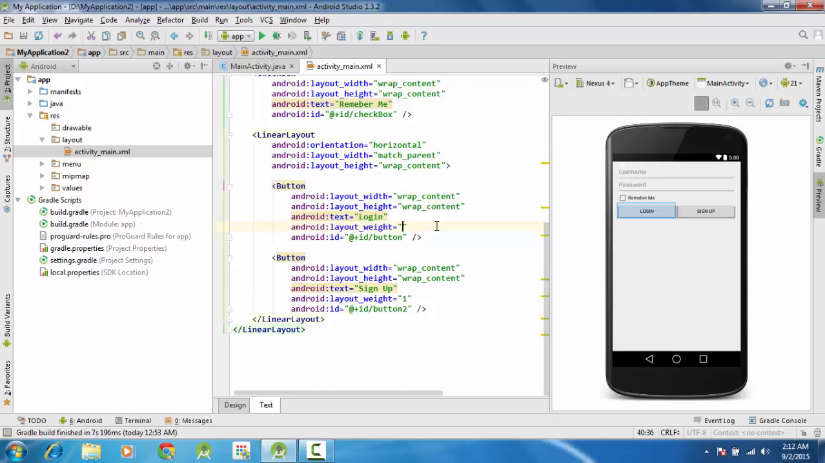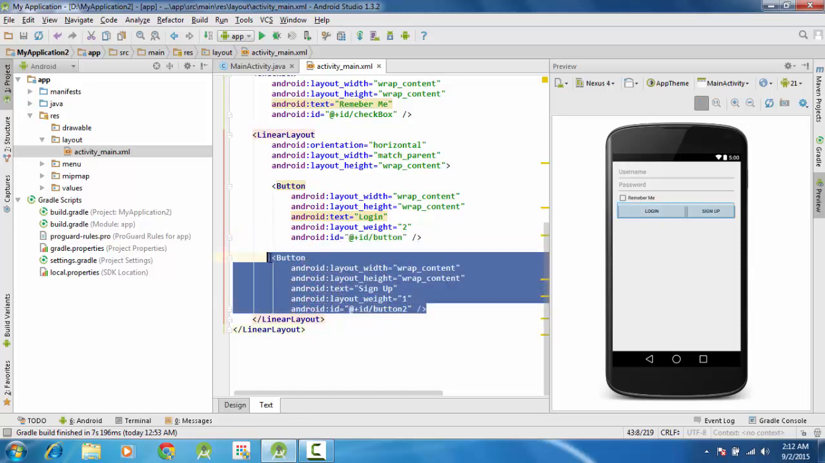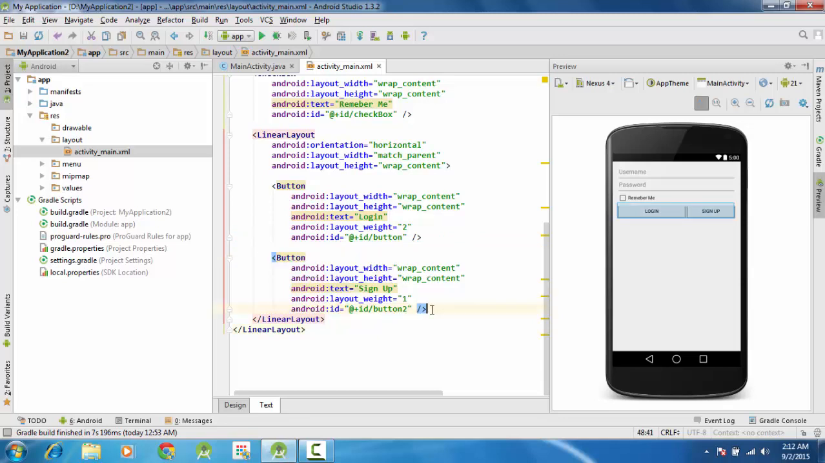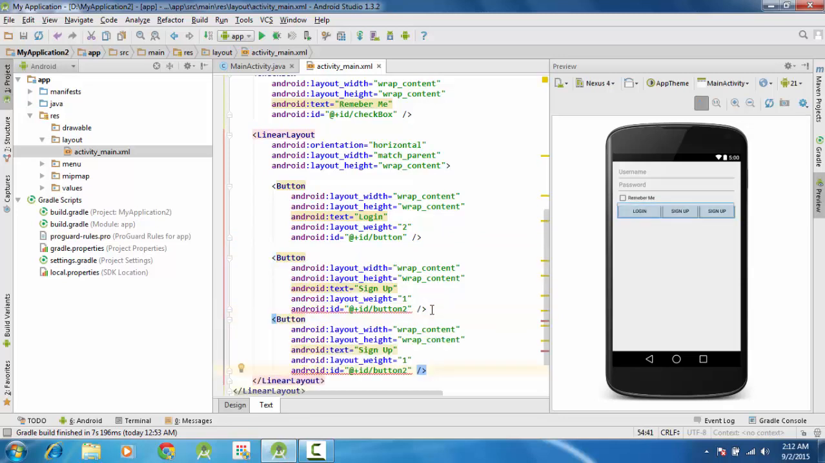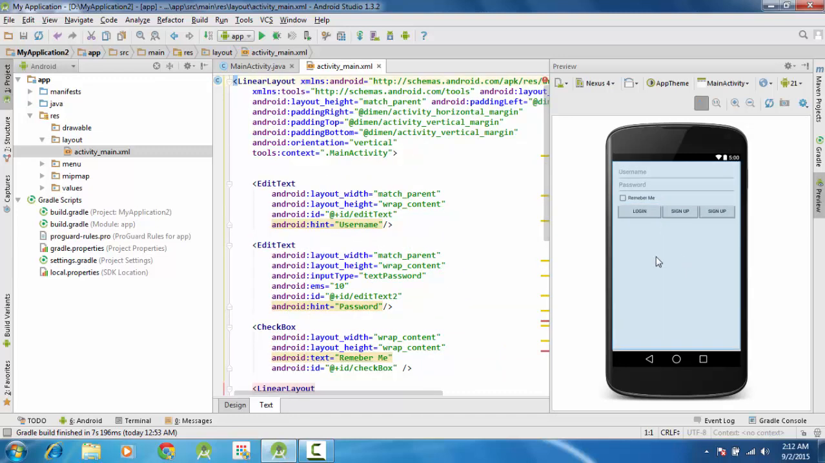Now if I give a weight 2 to the first login, then it is taking twice the space than the sign up, or it is taking 2 units of space and the sign up button is taking 1 unit of space, in a total of 3 units of space. If I put another button here, that button will make your screen look like this. So now the login button is taking twice the screen amount and the sign up button is taking almost more than half because the text is more than the login.